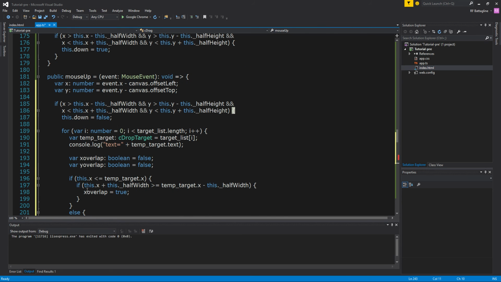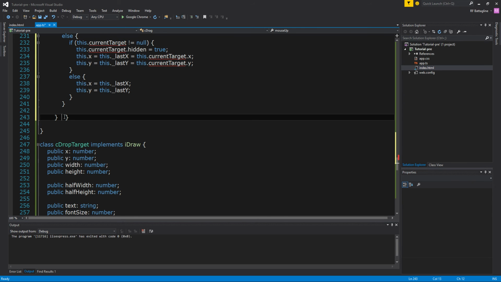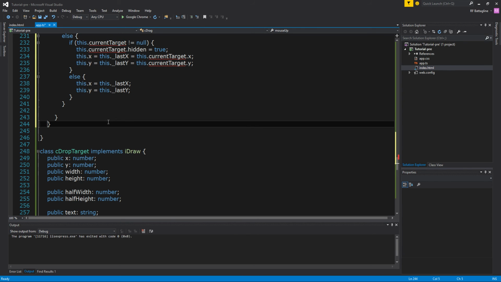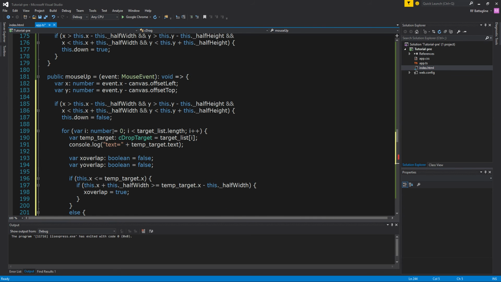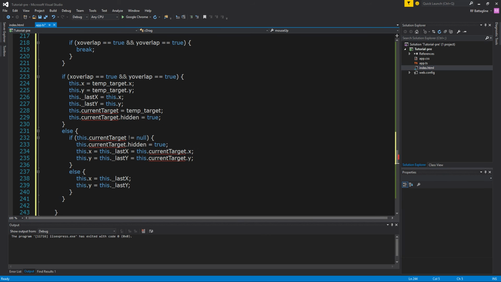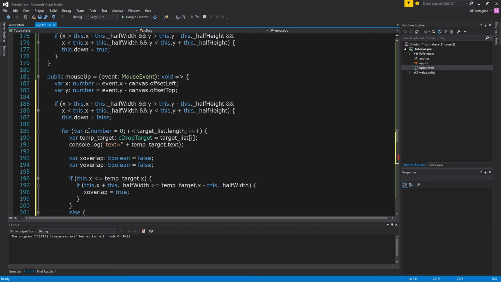All right, so here's our mouse up code here. Current target. I'm getting some errors. Why is that current target not working? Do I have a current target that I'm missing? All right, the mouse up code. So what we're going to do is go through the target lists. Oh, I need to add a current target.